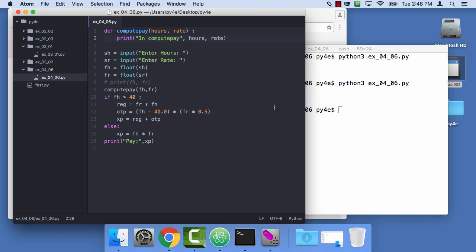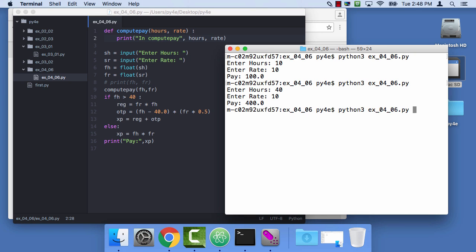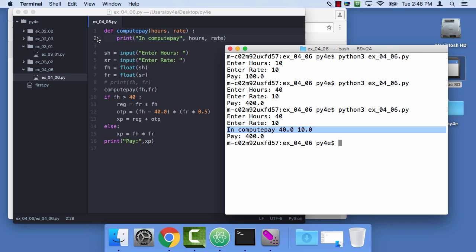I didn't change a single line of code. It was right. I forgot to save it. So I'm going to run it again now. 40 hours, $10. And look, now I see this line. So it came into compute pay and then came back and then finished this part and did compute pay.